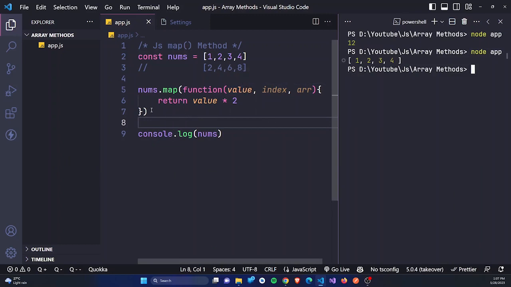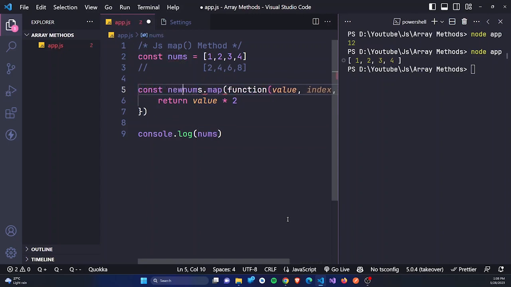Now, that is because when you use the map function on an existing array, the map function does not change, okay, it does not mutate the existing array. It creates a new array. If you remember the definition, it creates a new array populated with the result of calling a function on every element in the existing array. So what we can do is store that new array in a new variable. So I can create a const new, let's call this newNums.